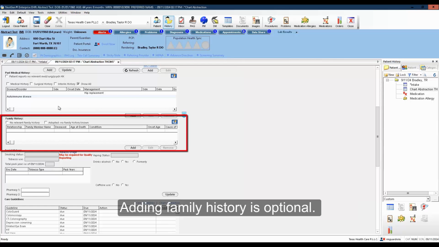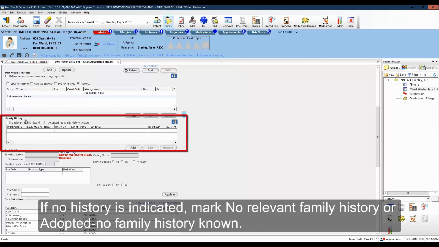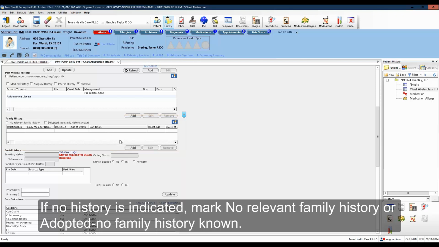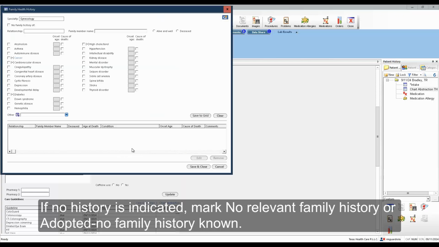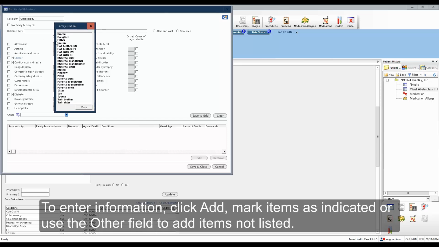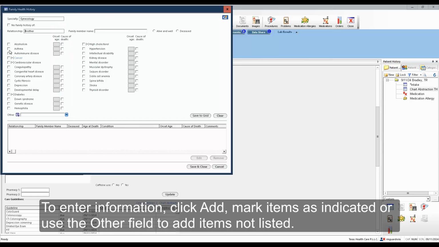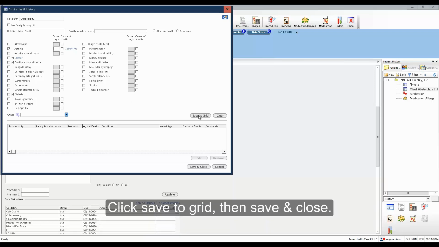Adding family history is optional. If no history is indicated, mark No Relevant Family History or Adopted No Family History Known. To enter information, click Add, mark items as indicated, or use the Other field to add items not listed. Click Save to Grid, then save and close.